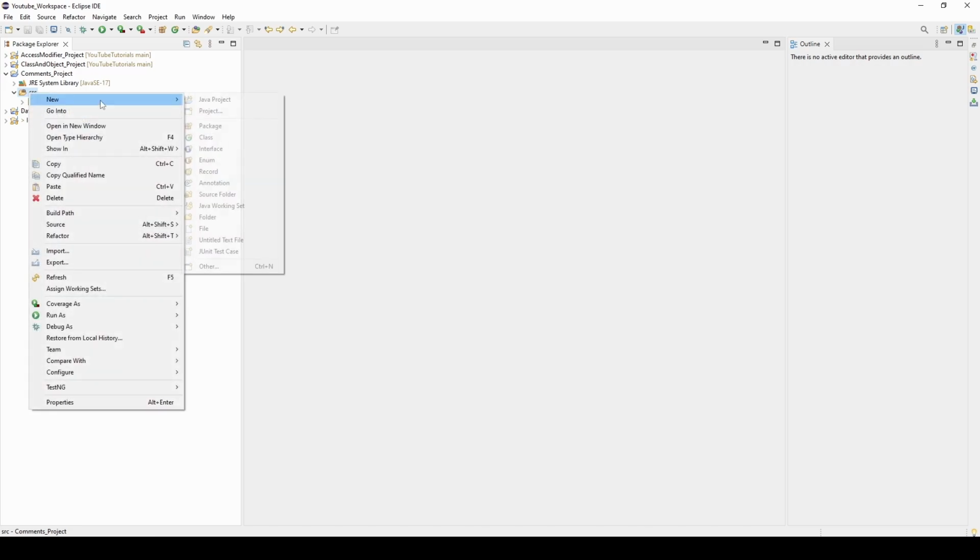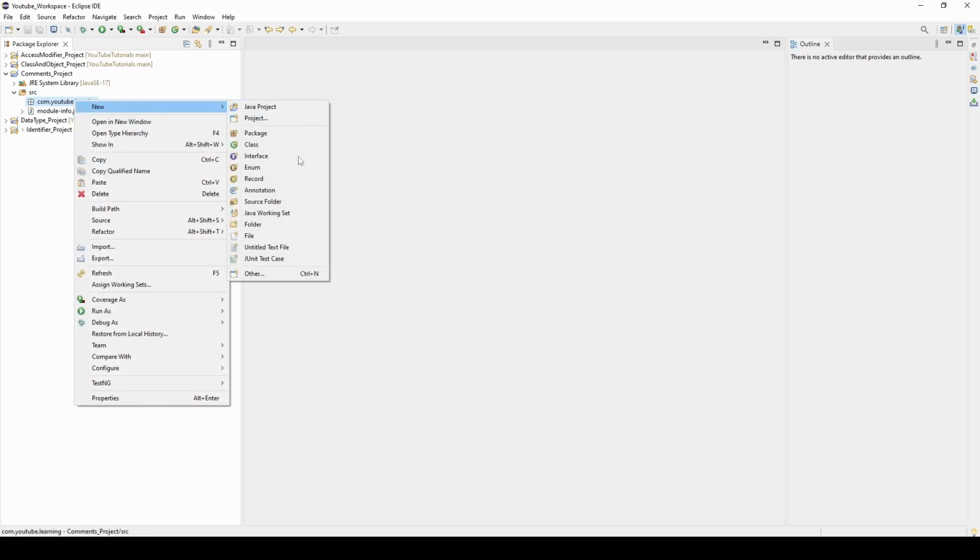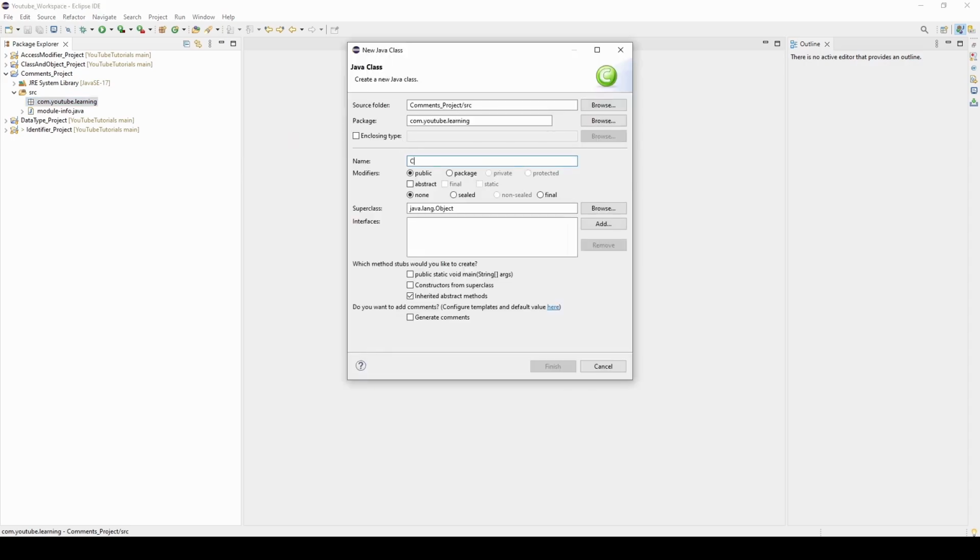Now I'm going to create a package. Then I'm going to create a class. I'm going to call it comments in Java. I need a main method, so I'm going to select the main method.